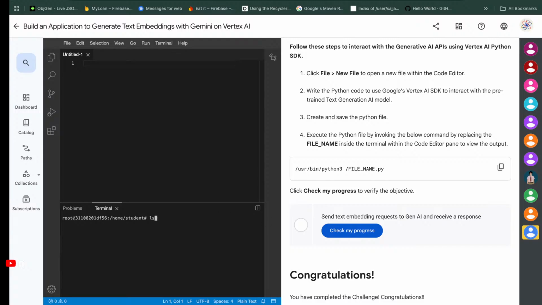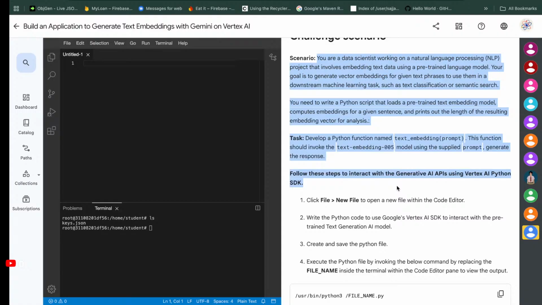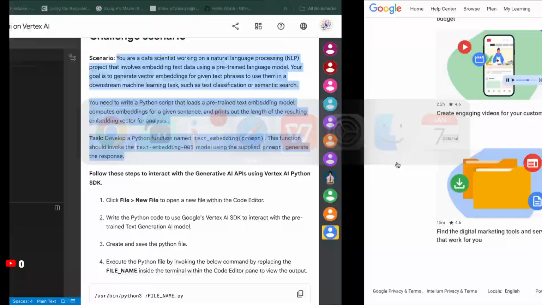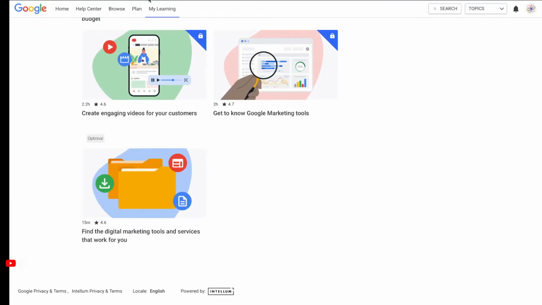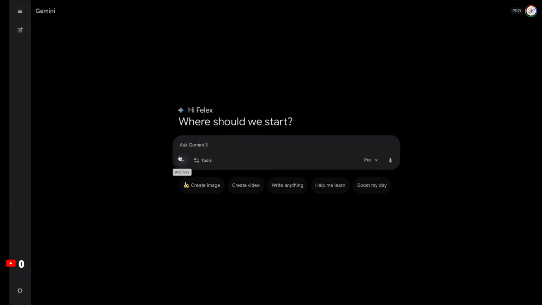I have no idea how to do this. Let me just use the AI.